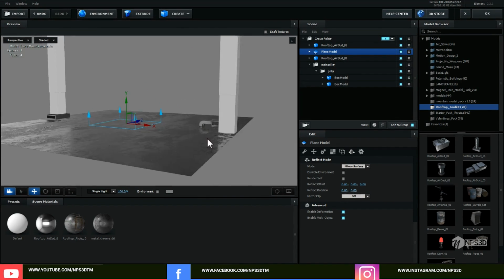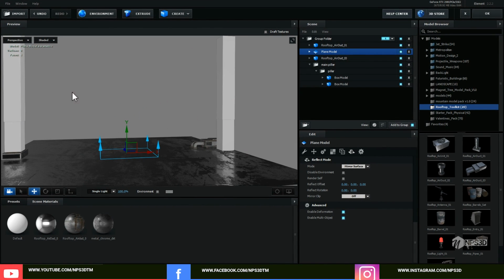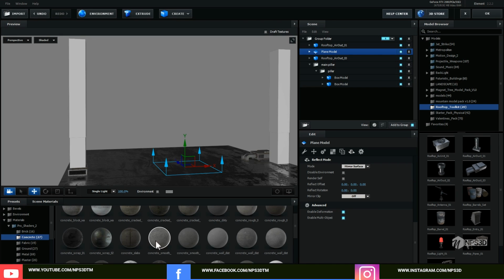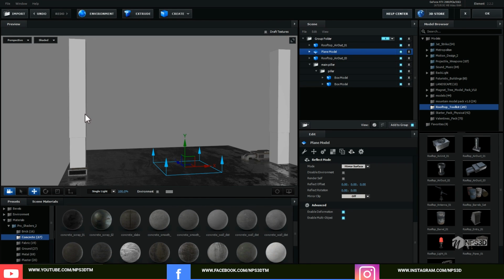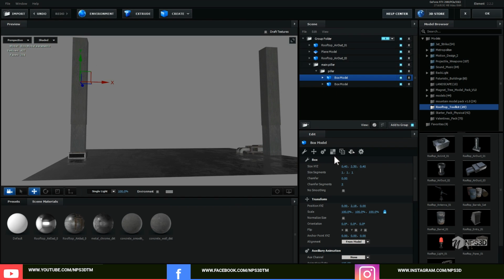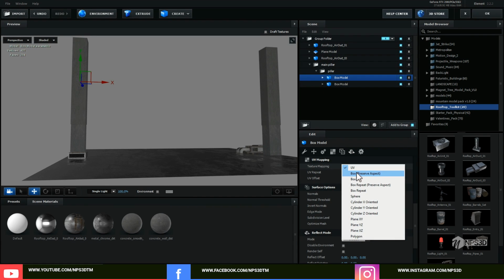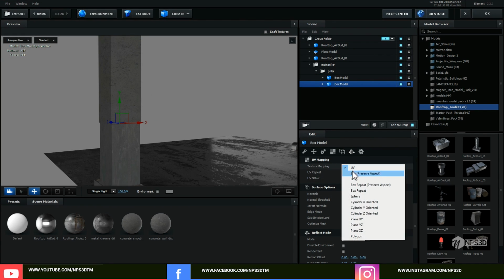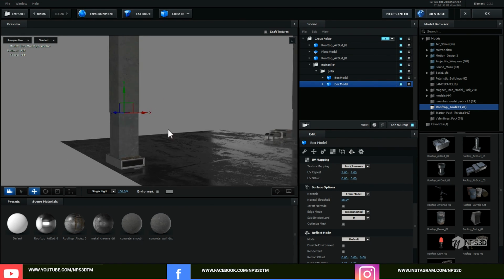So now the next step is making material for both of these pillars also. I'm going to choose one of the concrete materials, which I think is fine for me. And one more thing, just select this box, go to the UV mapping and change it to box repeat and make it 2 by 2. Do the same here, box repeat and 2 by 2, right?